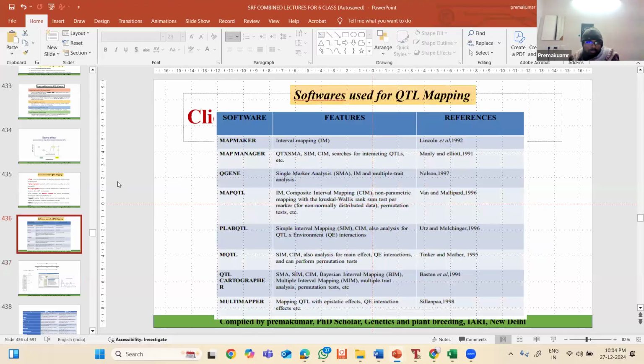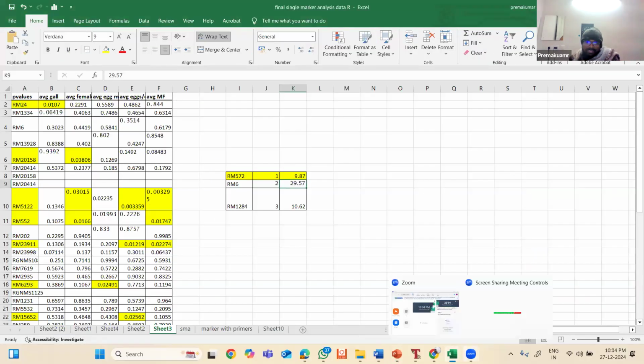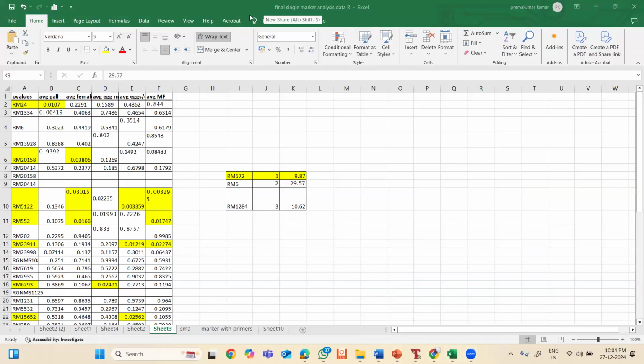Sir, what are the different software for QTL mapping? Hello sir, you didn't find any QTLs? No. Actually, that population is a different survey. That is a QTL validation survey. I have published a paper. I will share that paper. If you are interested, you can read it.